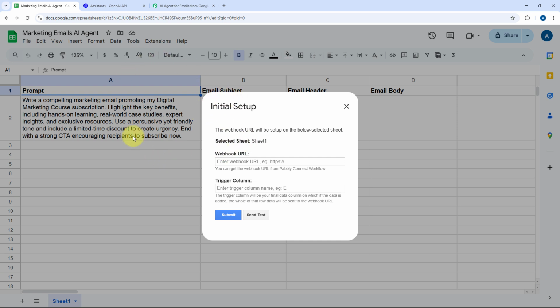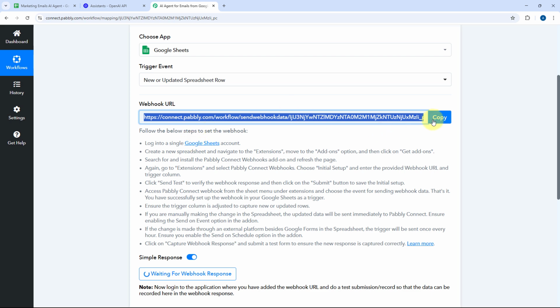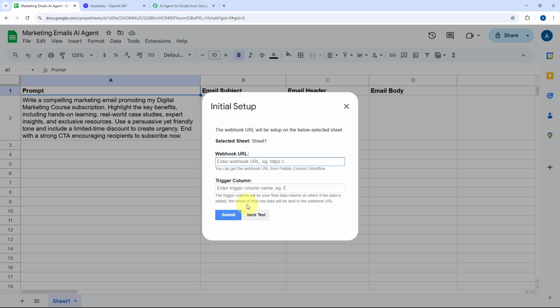Now in my Google spreadsheet, I have only one sheet named Sheet 1. That's why by default it has selected Sheet 1 over here. Here in the field of webhook URL, we have to enter the exact same webhook URL which Pabbly Connect gave us. Just copy it from here and paste it over here.